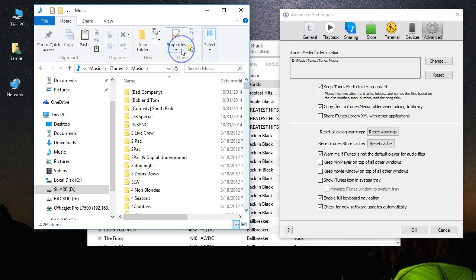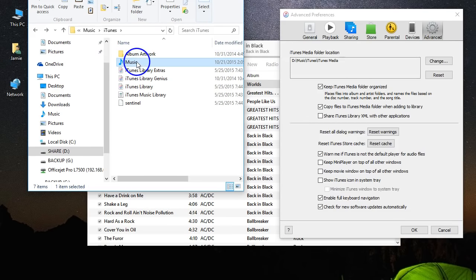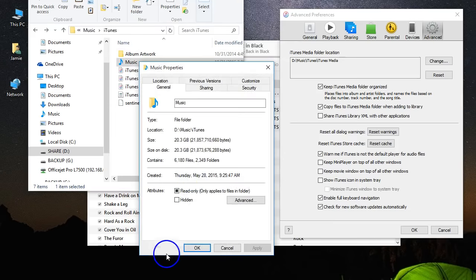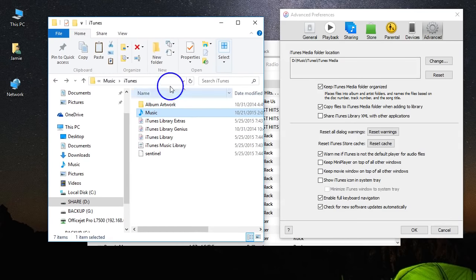So this is going to show you guys how to manually get all these files off there. Now, let me move this up. If I right-click on my music and go to Properties, this shows exactly how much music I have. 120 gigs is a lot of music. So I'm not going to be able to copy this entire folder over to a flash drive. I only have a 64 gig flash drive.